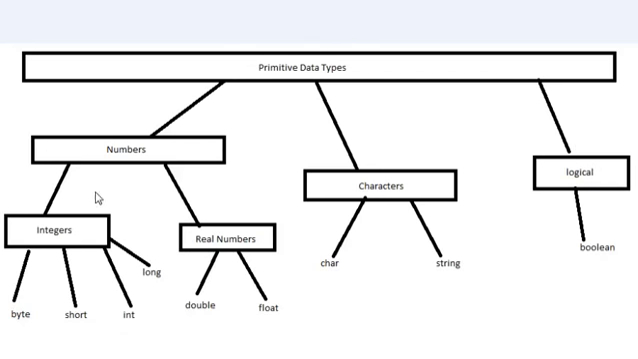Under the numbers category we have integers. This is all numbers that don't have decimals. We have byte, which is a very small integer number that can hold a value starting at negative 128 all the way up to positive 127. If you go past that, what has happened is called overflow and you will get an error in your program. We've got the short data type right here, which is a 16-bit type, and it has a value that can span from negative 32,768 all the way up to 32,767.